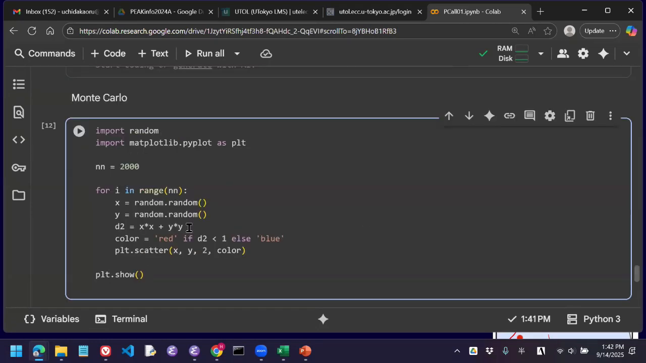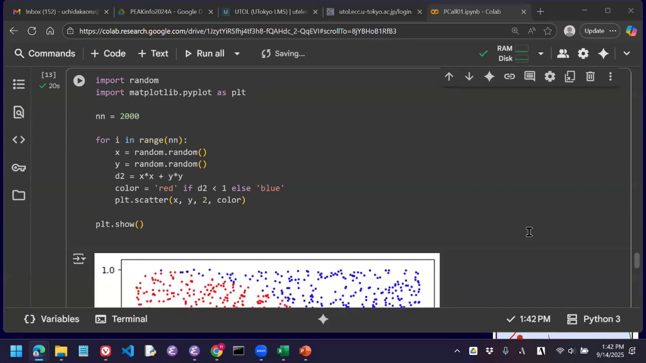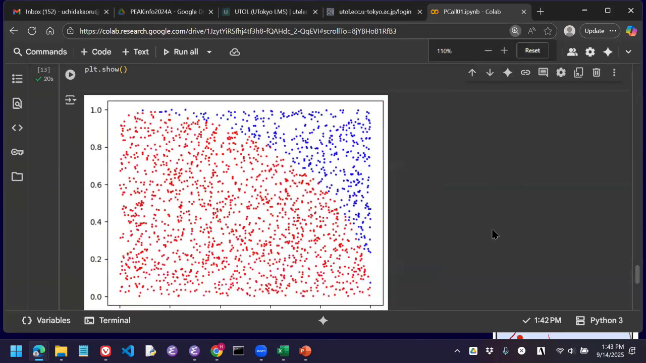The distance squared is x times x plus y times y, or x squared plus y squared. So let's run it. It might take a little time. Okay, now it's done. Let's take a look. Let's shrink it a bit. So it looks good.